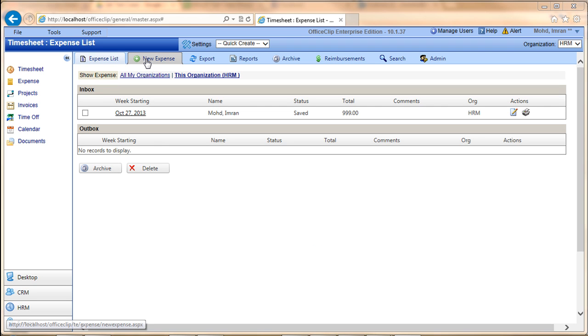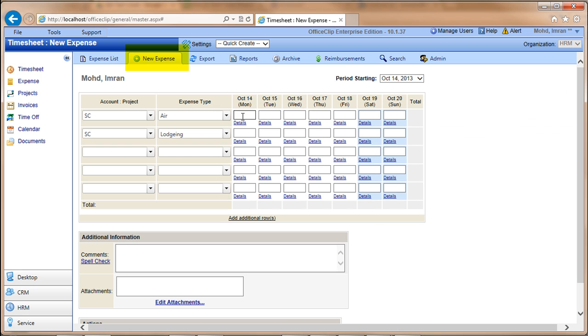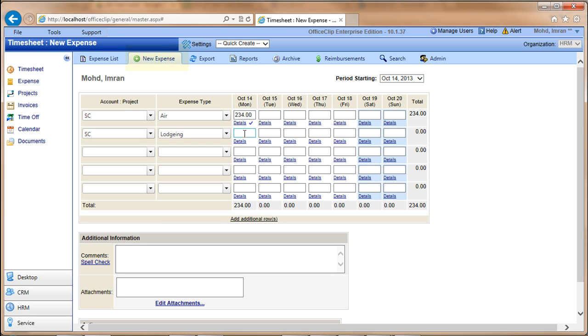Expense information can be entered in the same way as timesheet information. In the new expense screen, expenses are entered against each date for customers, projects, and expense types.